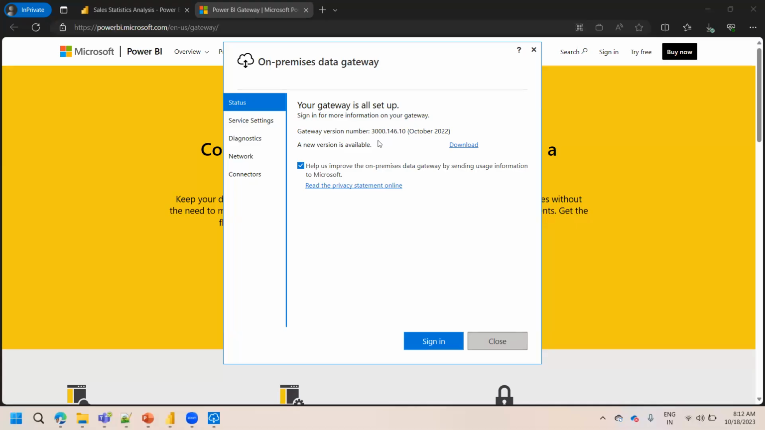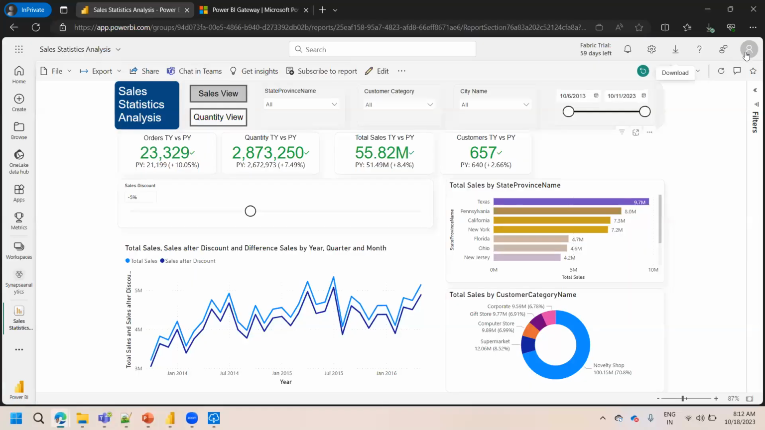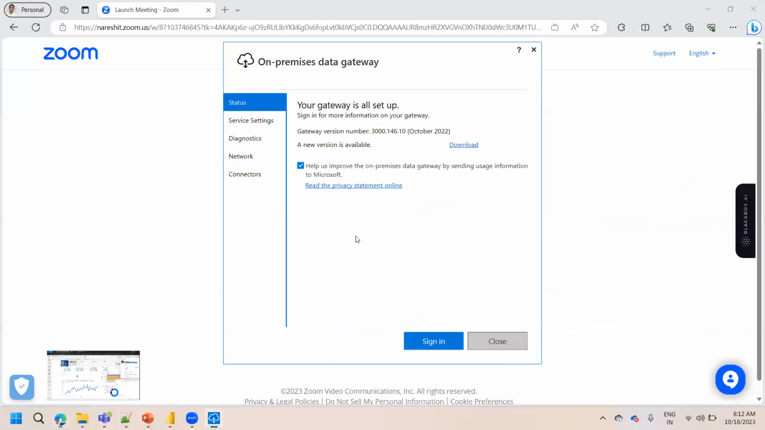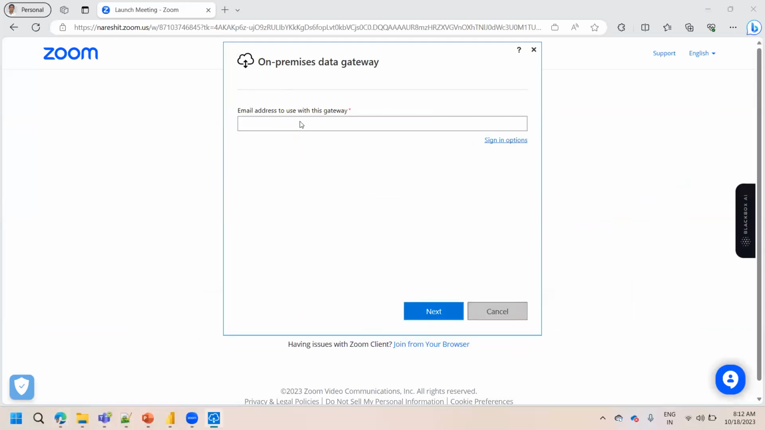On-premises data gateway only. It will ask us to sign up. See here, the status part. We have to sign up with our credentials, the same credentials which we have used here. This is my credentials, right? We have to provide the same credentials, not others. Our Gmail or Yahoo will not work. We have to add the same email ID with which you have published your reports under the Power BI cloud service. Sign up. Next.